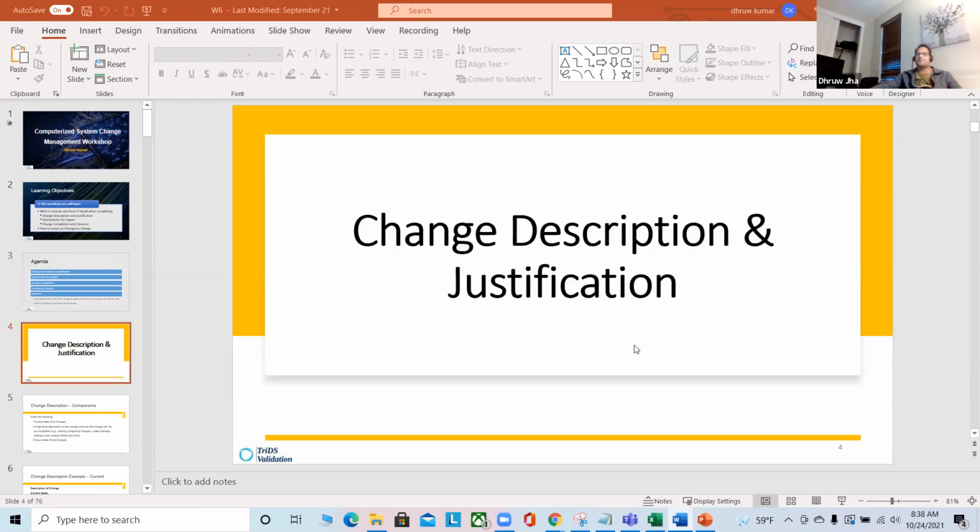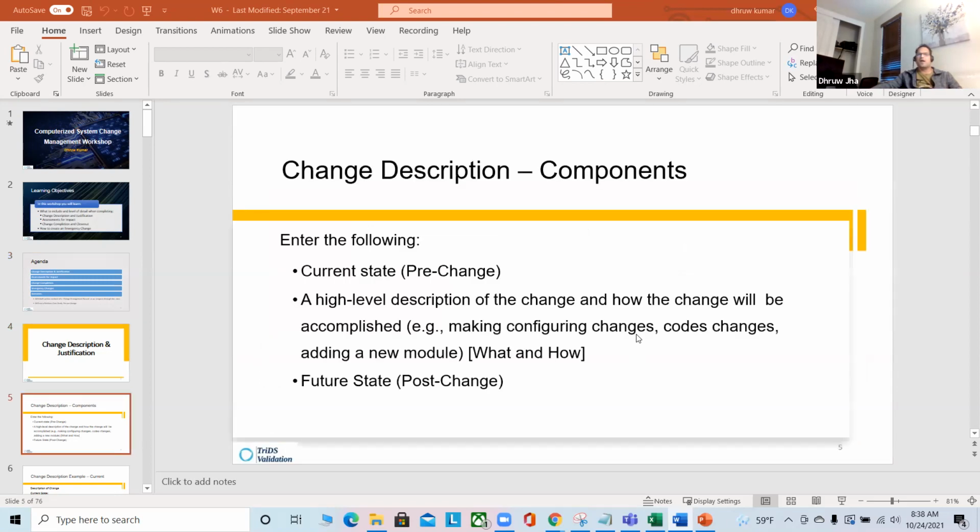Okay, change description and justification. First thing you write, change description and justification. In change description and justification, there are three things. What is the current state, meaning pre-change? A high-level description of the change and how the change will be accomplished. Example, making a configuration change, code changes, adding a new module, what and how. All this information you will have to give.